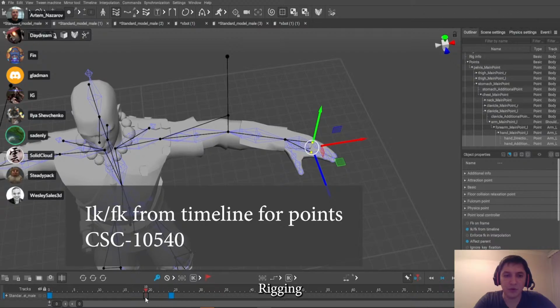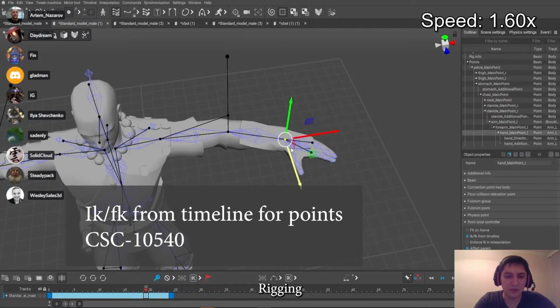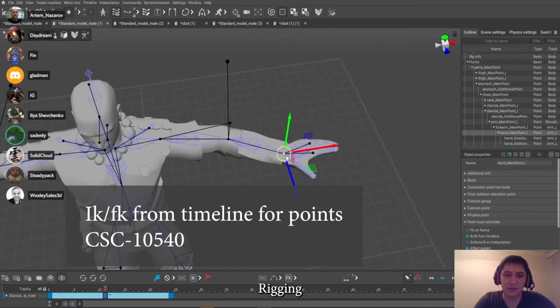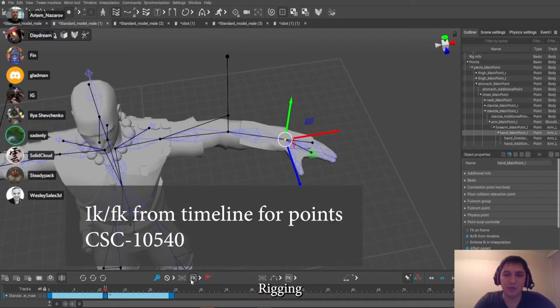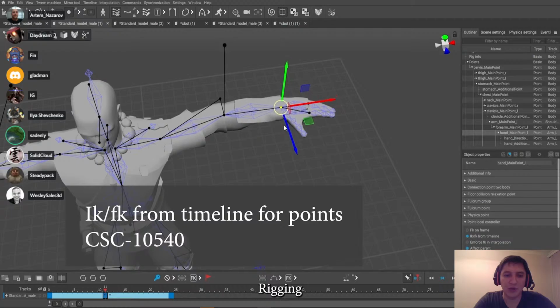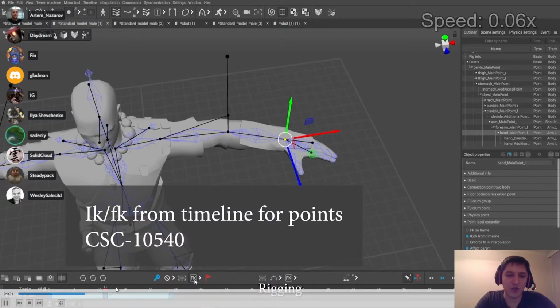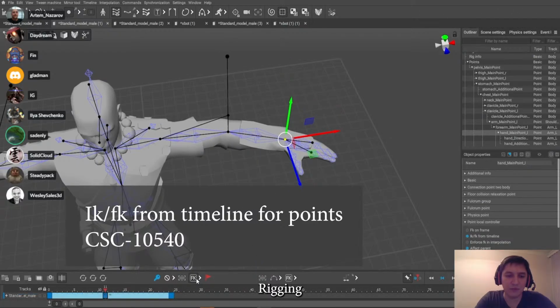So we turn it on. Now it's set several keys. We move the hand. You can see the points are in IK mode, and now we changed. Okay, it's not very convenient. Now we changed the key status to FK, and it was FK, and now we changed back to IK, and we will see that it is in IK mode.